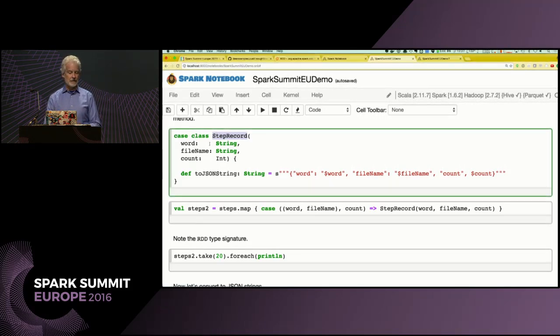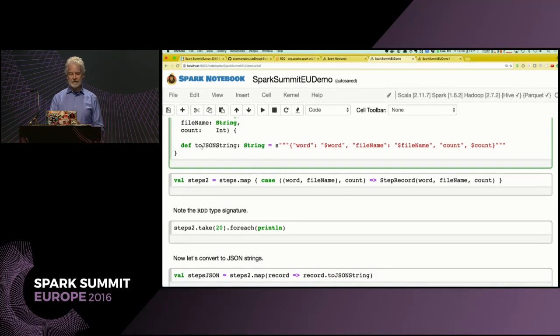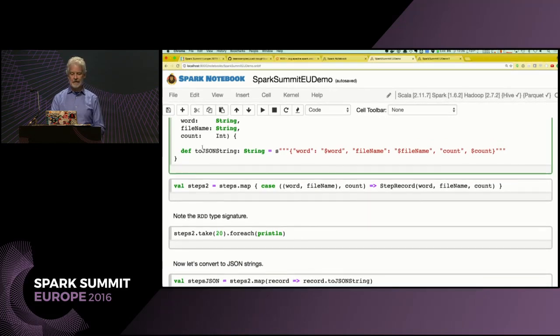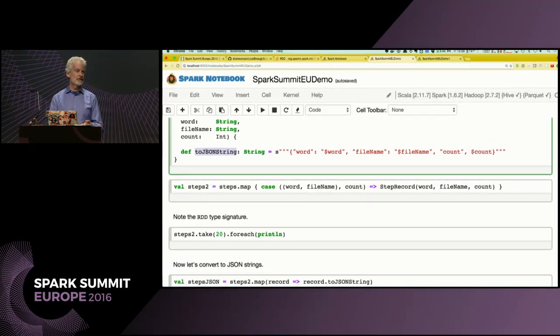First of all, it makes this argument list, all of these things, automatically immutable values, fields in the object. So there's none of this boilerplate for getters and setters that's required. It's just done for me by the compiler. And then just as an example, I'm going to embed a method in here that would be like a toString method, but instead it's going to write JSON strings, just for grins.